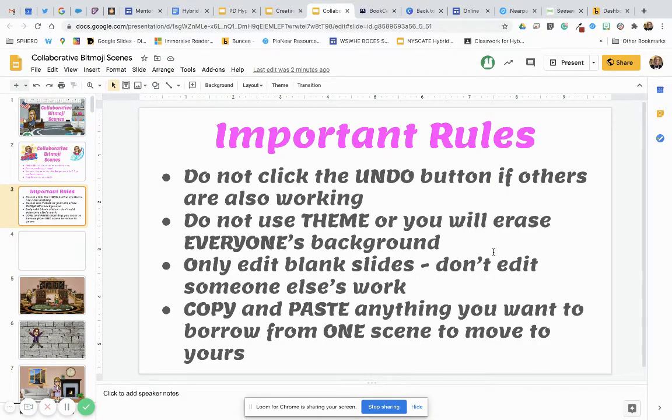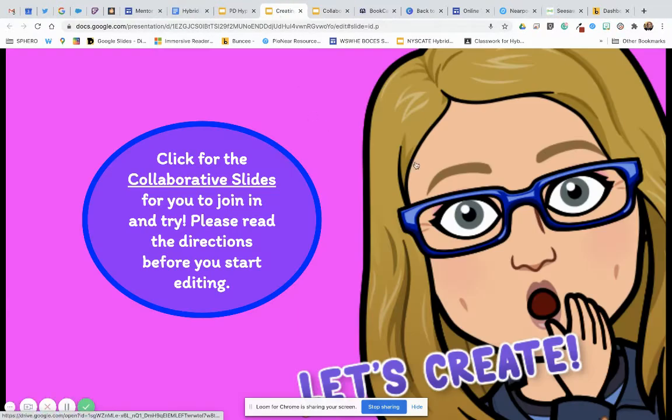Only edit the blank slides. Please don't edit somebody else's work, and then copy and paste anything you want to borrow again from one scene to move to the others. All right, let's get started.